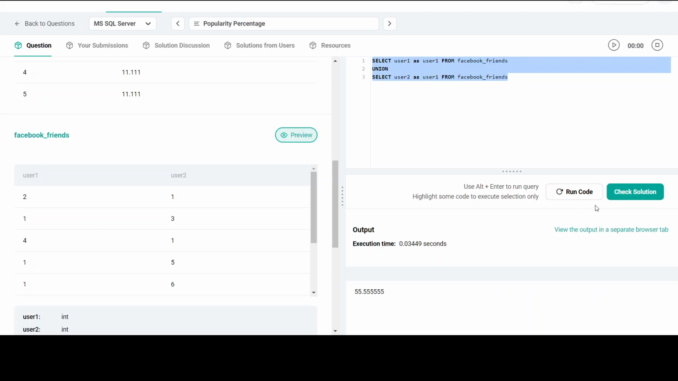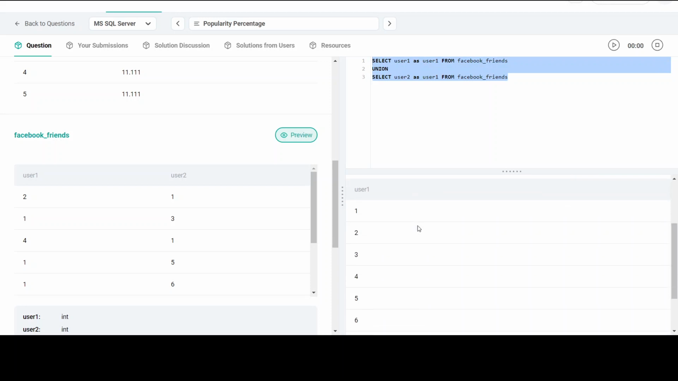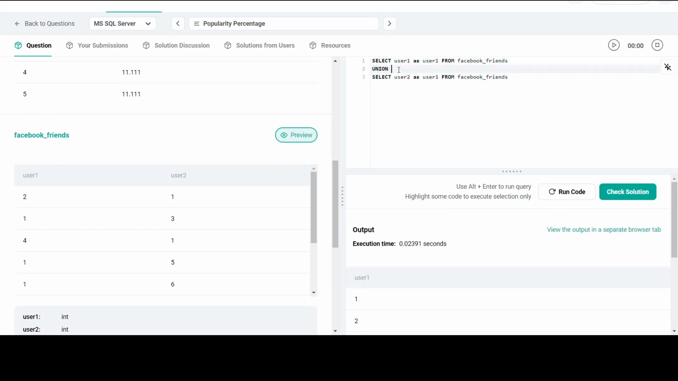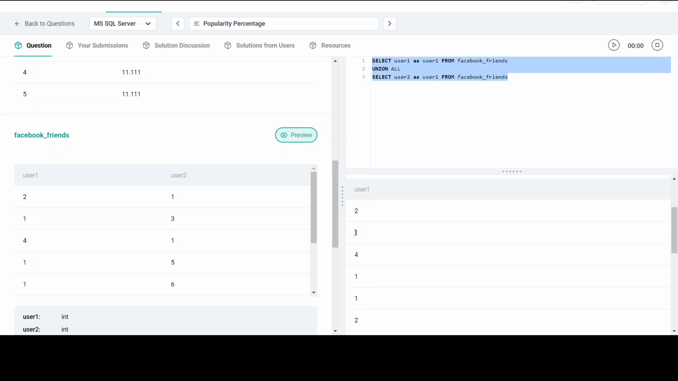Now let's run this. As you can see, we got 1, 2, 3, 4, 5, 6, 7, 8, 9. But we have to do union all actually. Union removes the duplicates, but union all keeps them. Let's suppose we want 1 here, so there will be 2 ones. If we do a union, it will just pick 1. So let's run this. Now as you can see, how many ones did we get? 1, 2, 3, 4, and 5. That means 1 has 5 friends.